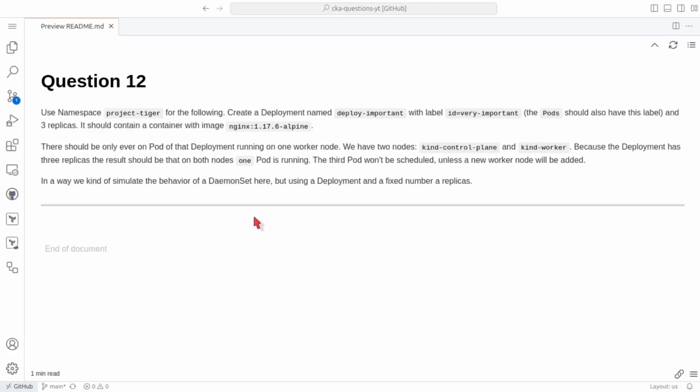Today we will be solving question number 12. The question says use namespace project tiger for the following. Create a deployment named deploy-important with label id equal to very-important. The pods should have this label and 3 replicas. It should contain a container with image nginx:1.17.6-alpine.